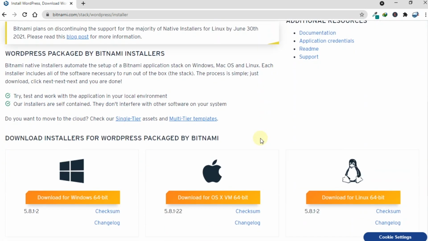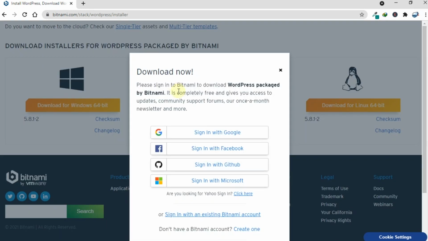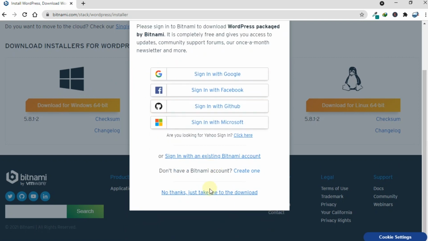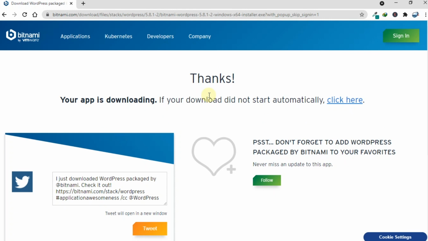Now scroll down the page, and you will see the download button. Click on the button. Scroll down and click on the option, No thanks, take me to the download. Now we have downloaded the required software.